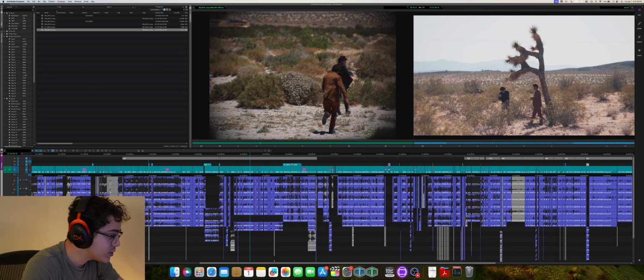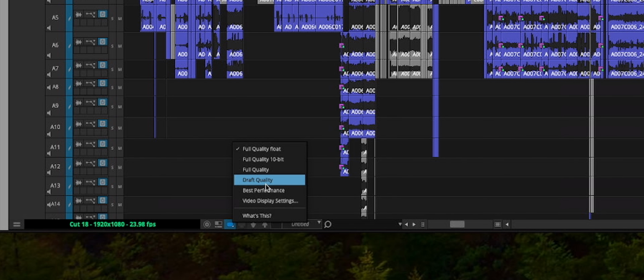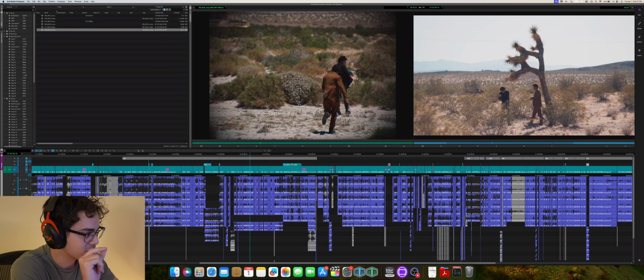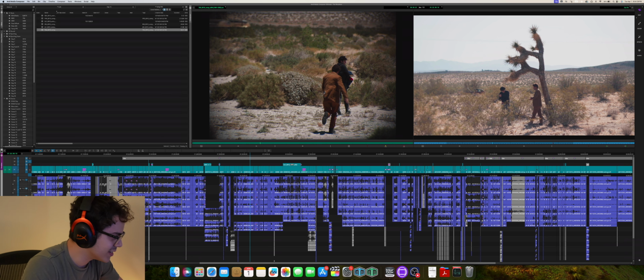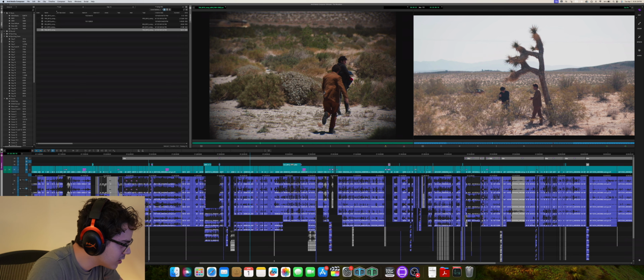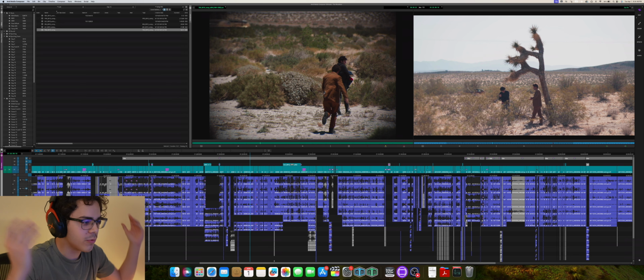And now if I go down here and I try to switch the quality to draft quality, it just disappears. There's an option that shows up there, and then when I hit draft quality, it changes to draft quality for a microsecond and then switches back. Why does the color space affect the codec quality that's in the viewer? I have no idea. But that is so annoying, because now my computer can basically only run full quality float. And that's it.